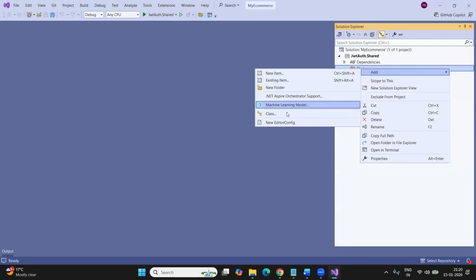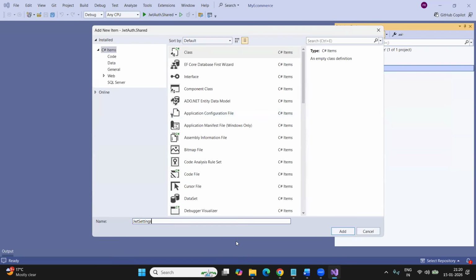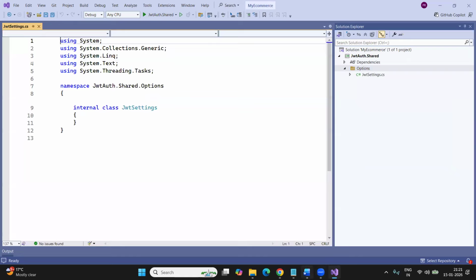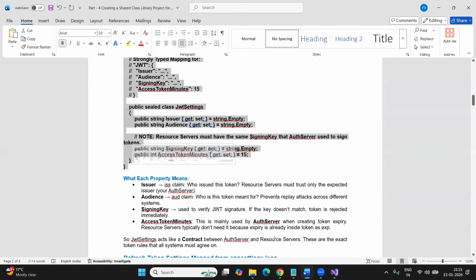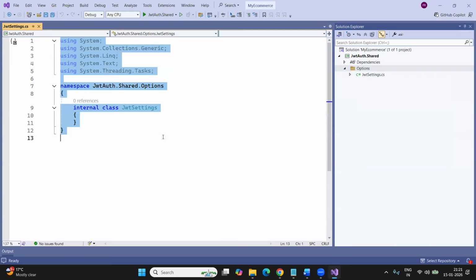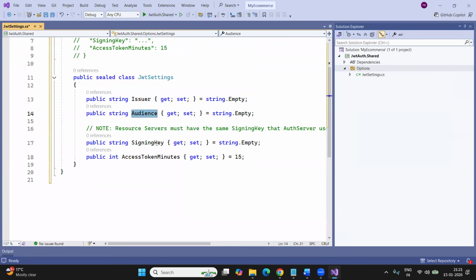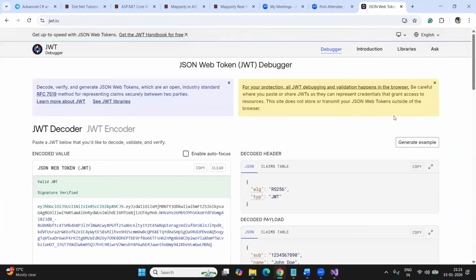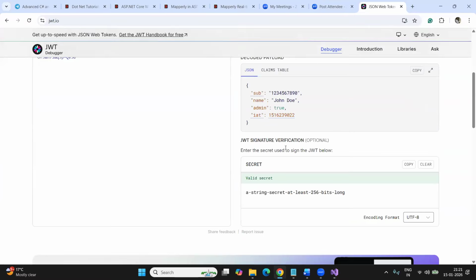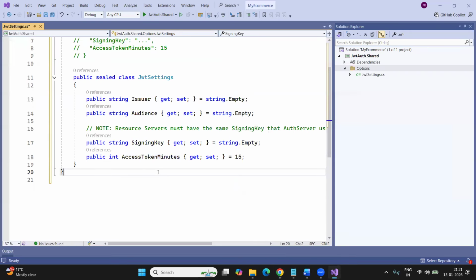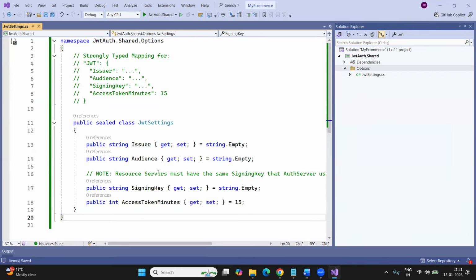I'm going to make use of the options pattern to read the settings from the appsettings.json file, and this is going to contain 4 properties, and the use of these 4 properties we have already discussed. Who issued the token, to whom this token is being issued, what is the signing key. This signing key is, for example, for RSA, the key that we need to provide. And again, how long this token is going to be valid.